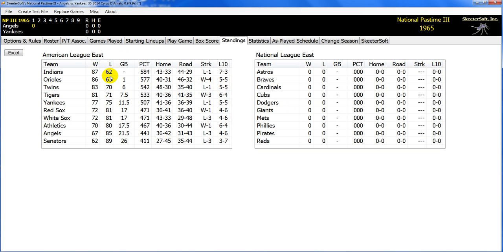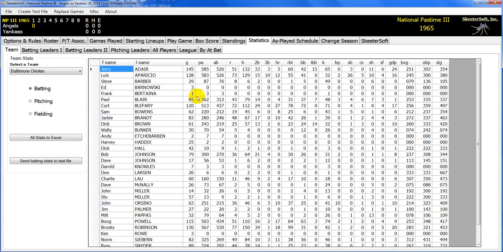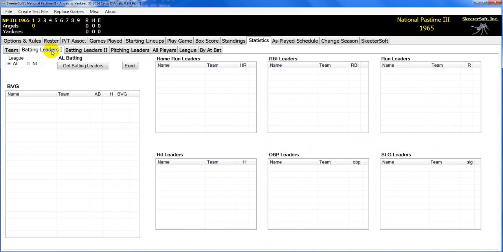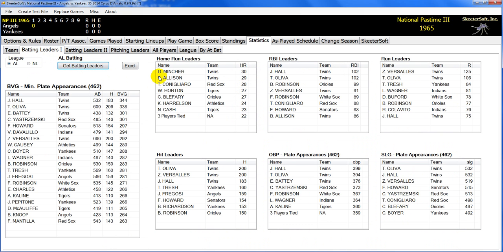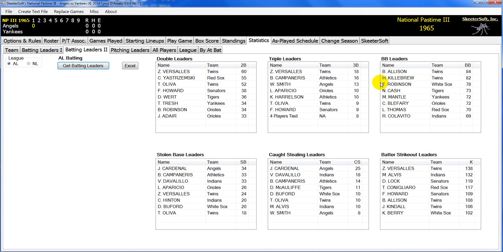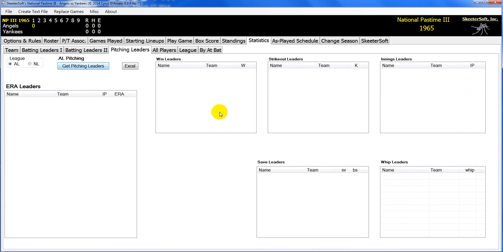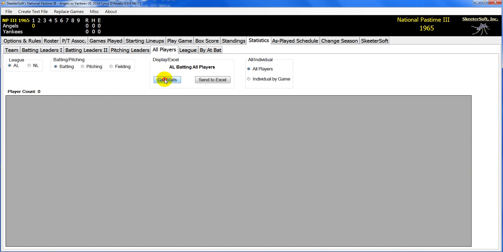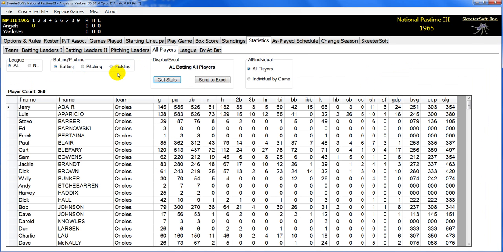Now, all of these games that I have played, all of the statistics are kept for you. If I come over to this tab called Statistics, this tab has additional tabs built in that will give me the stats by team, will give me the batting leaders, Group 1. These are the categories, home runs, RBIs, etc. Then Group 2, which is doubles, triples, etc. I also have the pitching leaders. Or I can look at every single player, batting, pitching, or fielding.